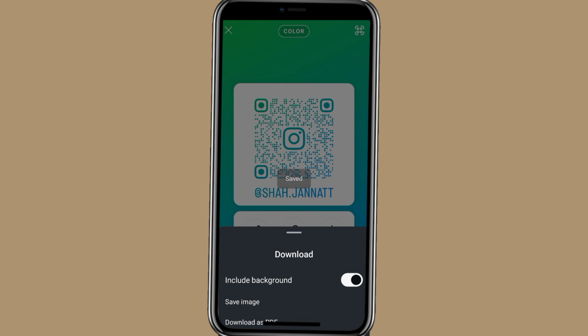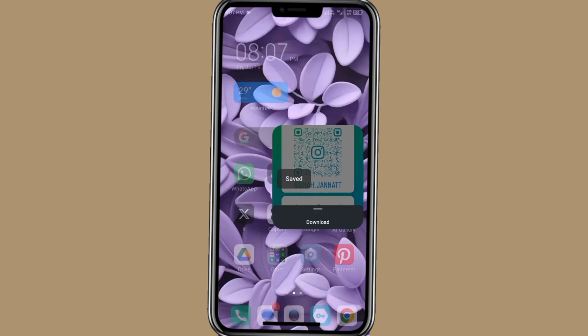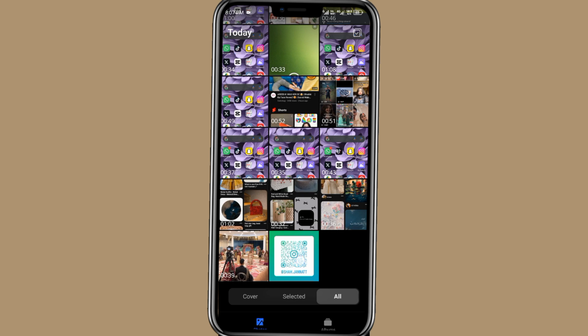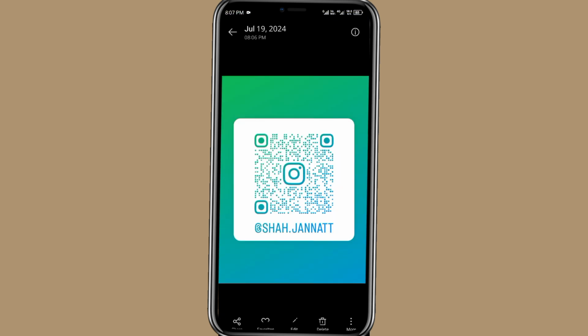So let's save this image. Now the image is saved. Let me show you in my gallery. As you can see, now you can simply share it on WhatsApp or any other social media platform.